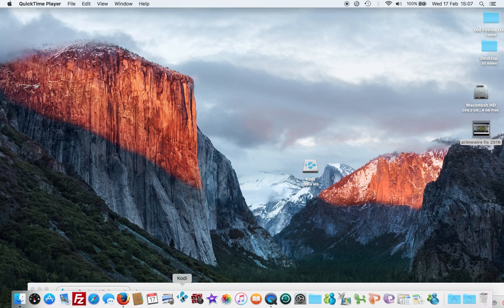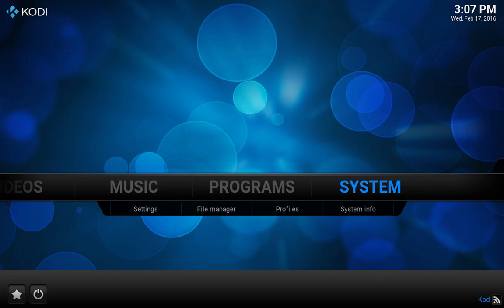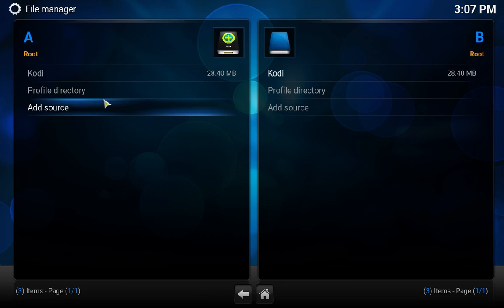Install the latest version of Aries Wizard. What you want to do is launch Kodi, then go to System, File Manager. Once you're in File Manager, you want to go to Add Source.